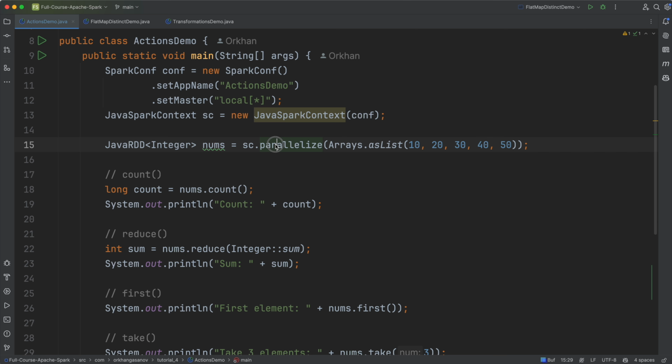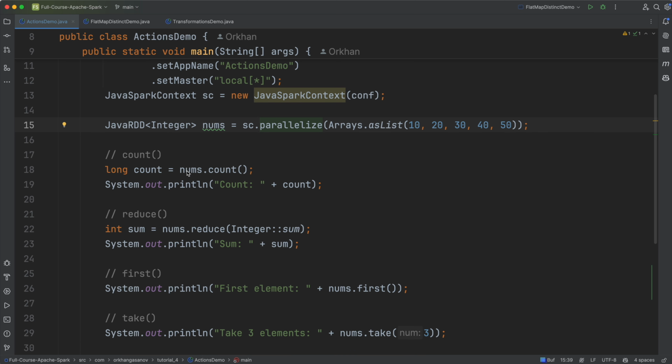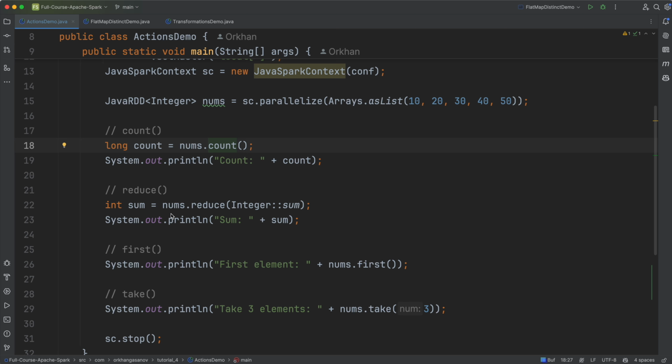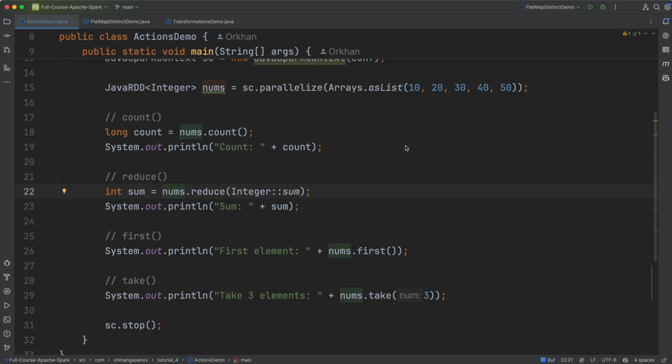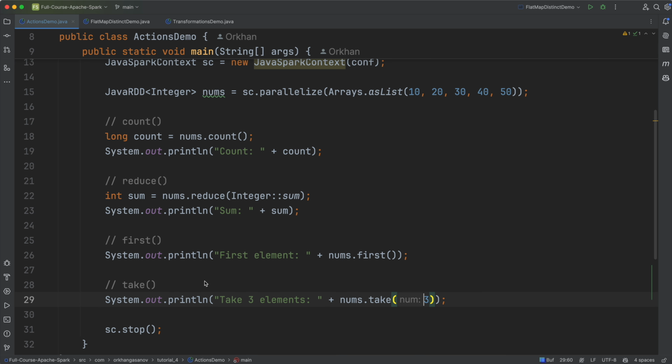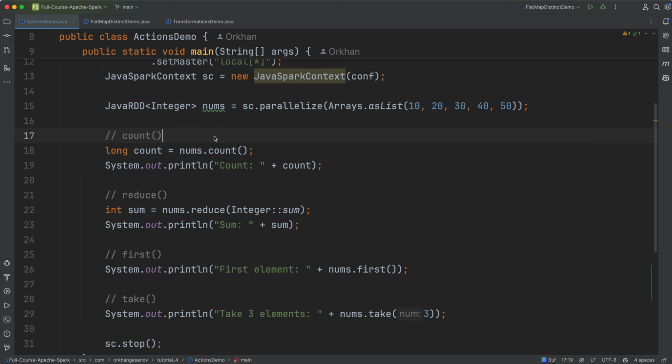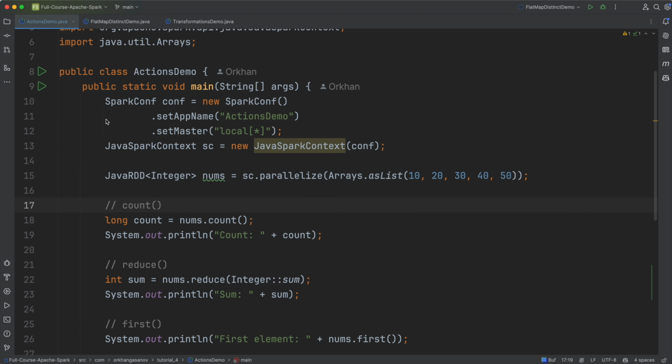So basically here, let's take this example. We have a Java RDD, and we just have a list of numbers. The first one is that we are counting the numbers, so how many numbers are there? The second one is that we are reducing the numbers, which means that we are just summing them up. And the third one is we are taking the first three elements from the array. Again, all these operations are also part of the Java Streams API, so we can do these simple operations also in Java Streams API.